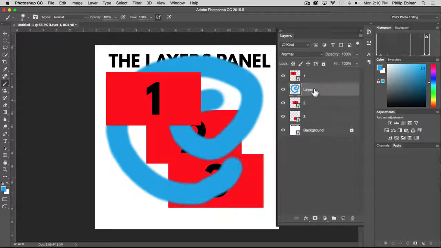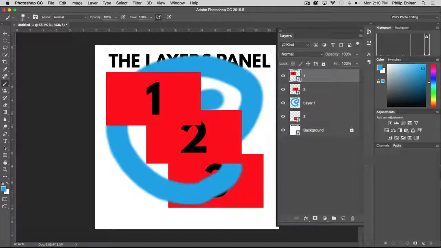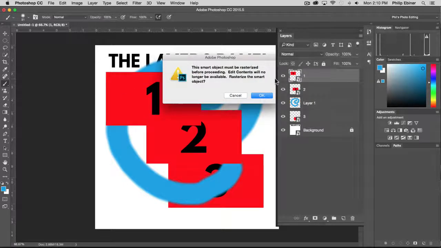We can put it beneath different layers if we want. If we had layer 1 selected, and we have the brush selected, if I try to paint for the first time, what happens is that it won't let me. It won't let me because this layer is what it calls a smart object.